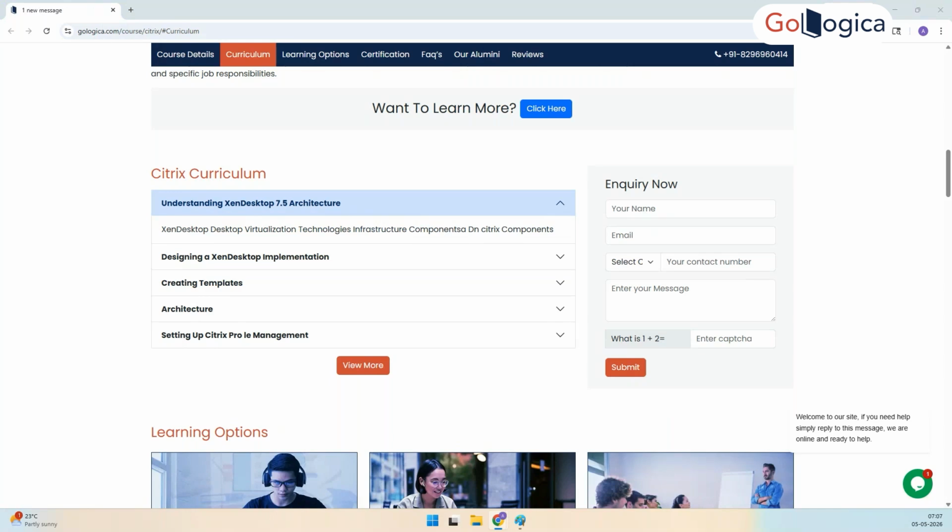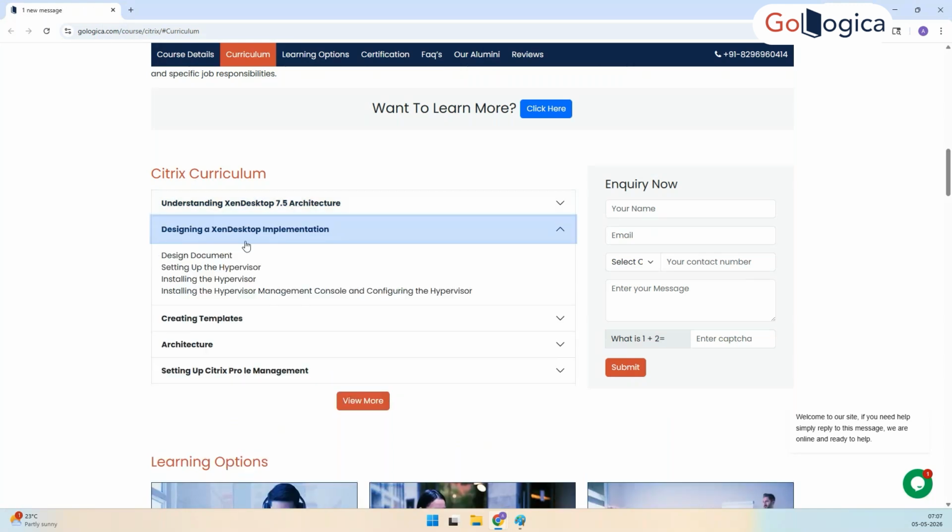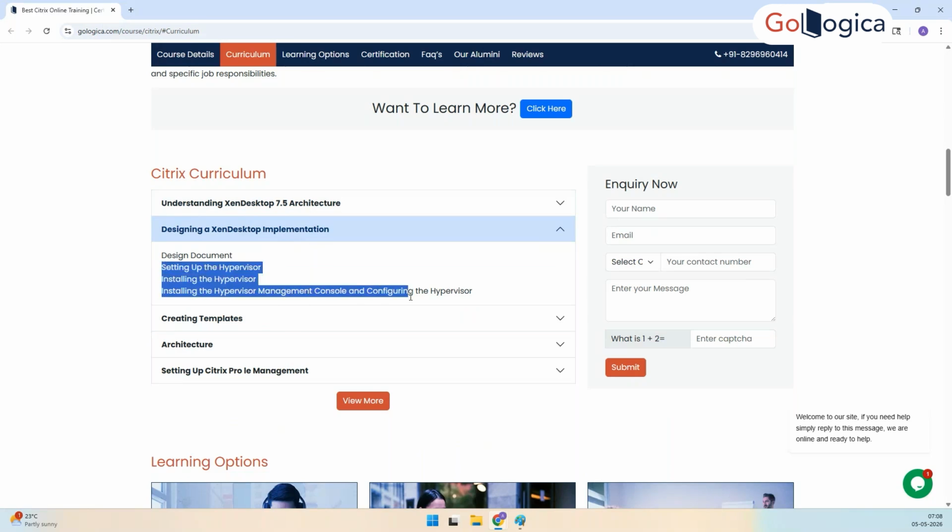So, what we'll discuss today is the architecture and components. We'll discuss how you are going to design it, and the setup and installing of the hypervisor. These are the prerequisites. We'll cover the prerequisites we need, then we'll jump into the lab section for this.